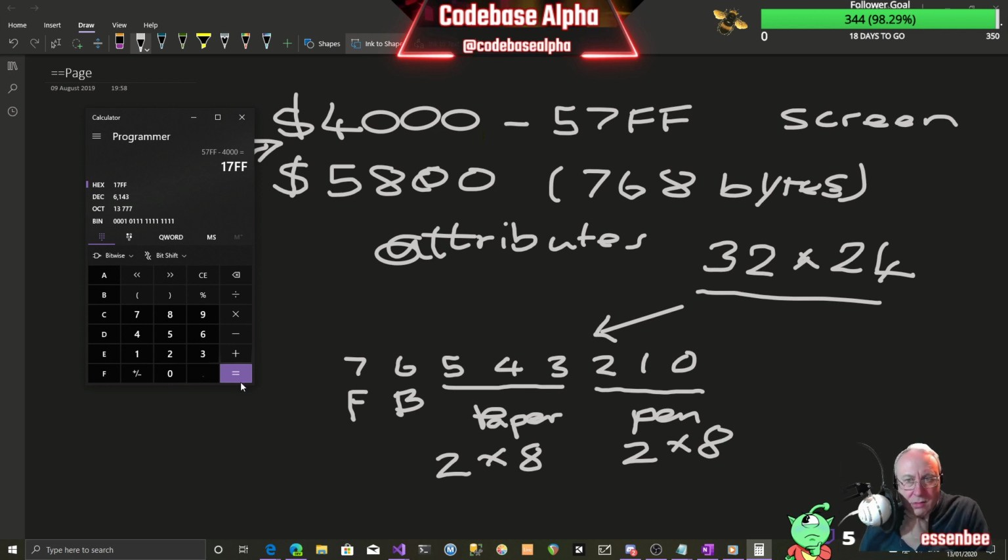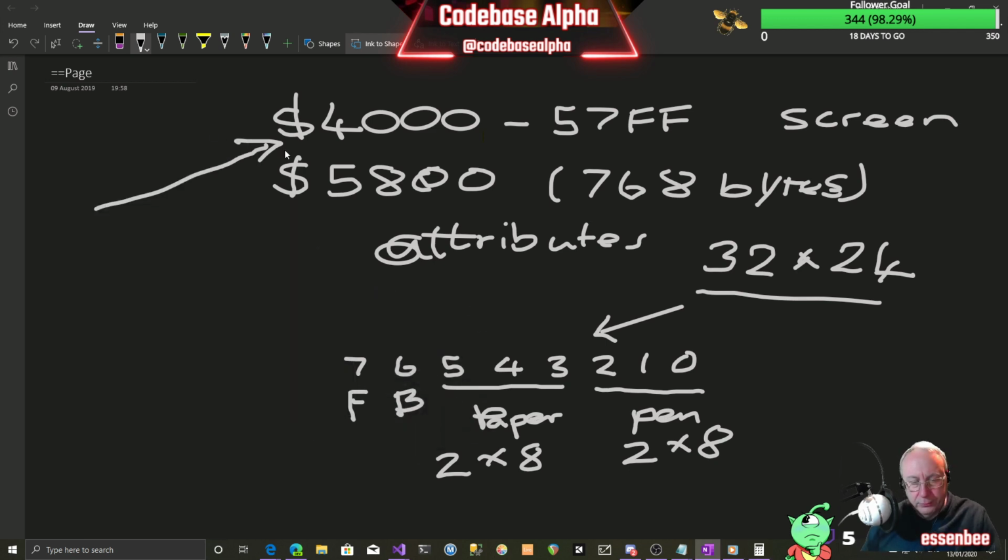Let's try dividing that by 768, and we get 3. So what it's saying is that there are actually 3 areas of the screen, and I'll show you what that actually means. Okay, I've got some notes here that I made earlier, so I can get this correct. Let's erase what we've got.